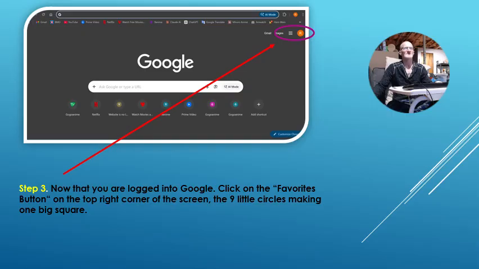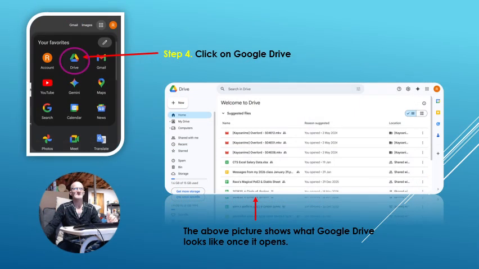So here we are, step 3. You bring up your Google browser. You're logged into your account. So if you're using the Google browser, you're at Google. Up at the top, you can see your first initial, whatever username you put. Mine's my first name, Robert, so it's got an R. You're going to see beside it this little box, this square. It's made up of 9 little circles. That's actually the favorites button. So what you do is click on that, and we're going to move on to the next step. It's going to be this right here.